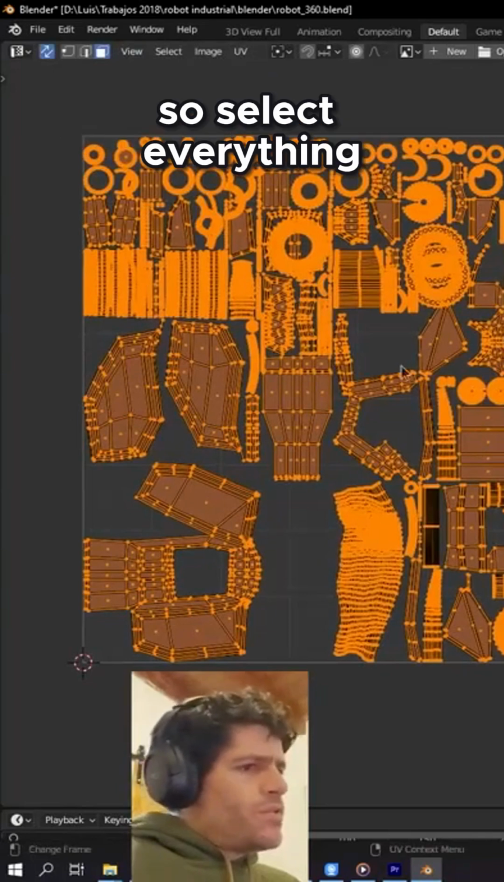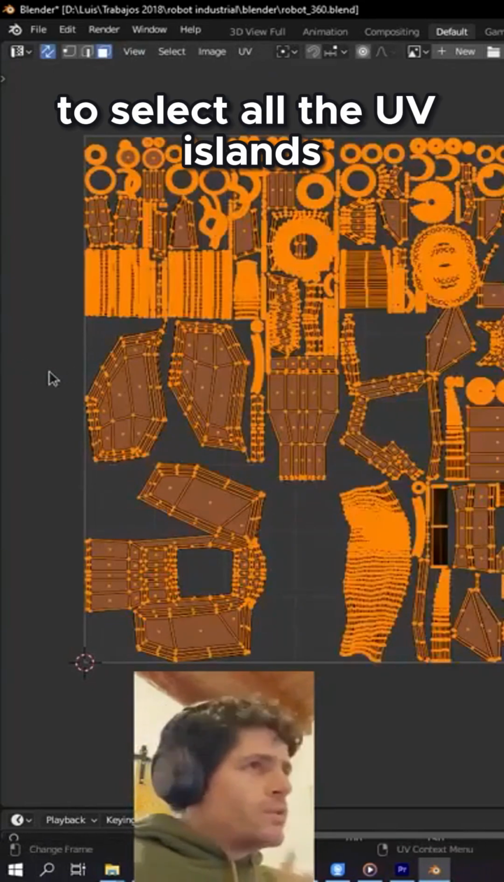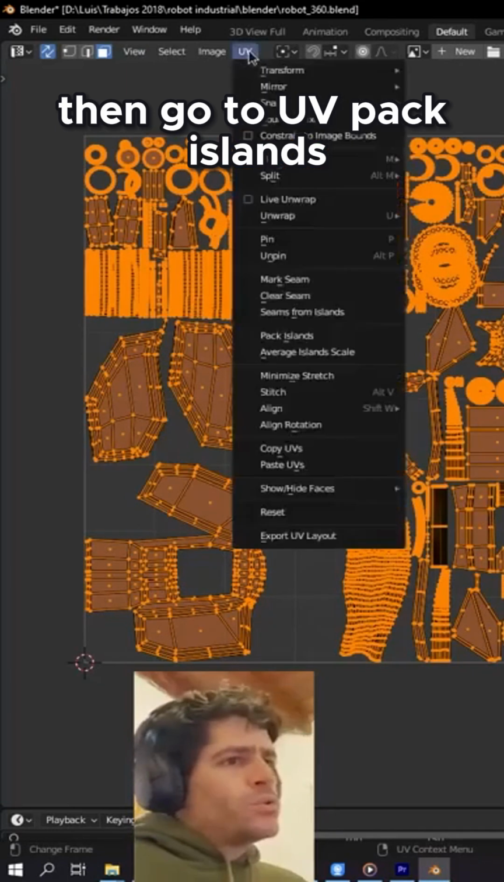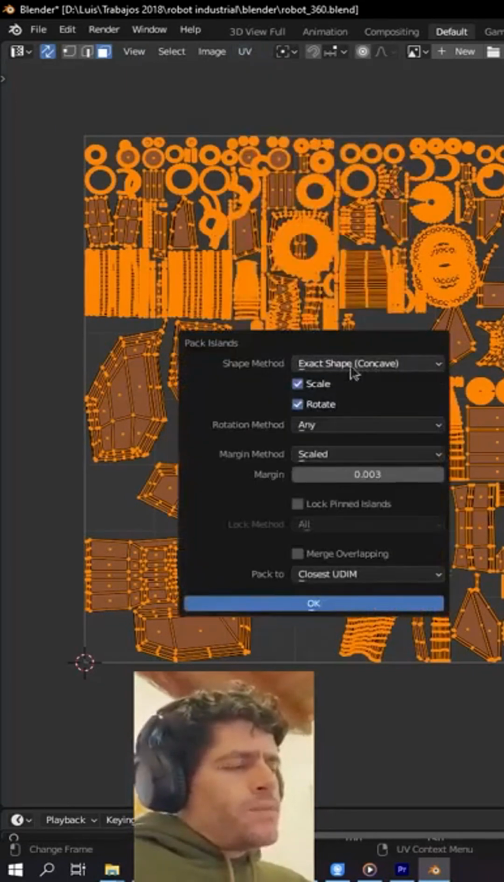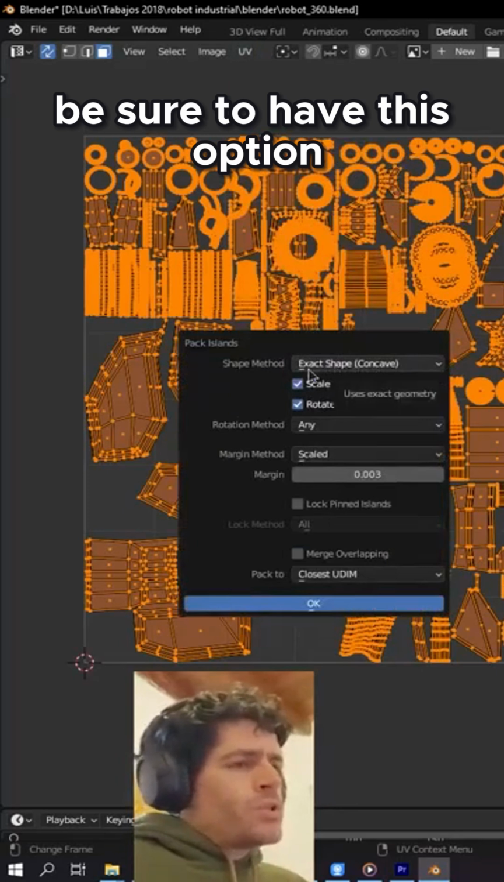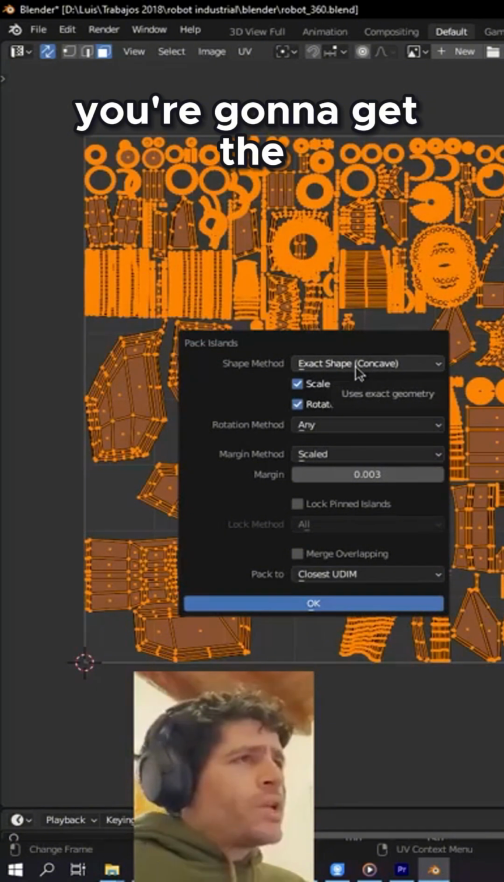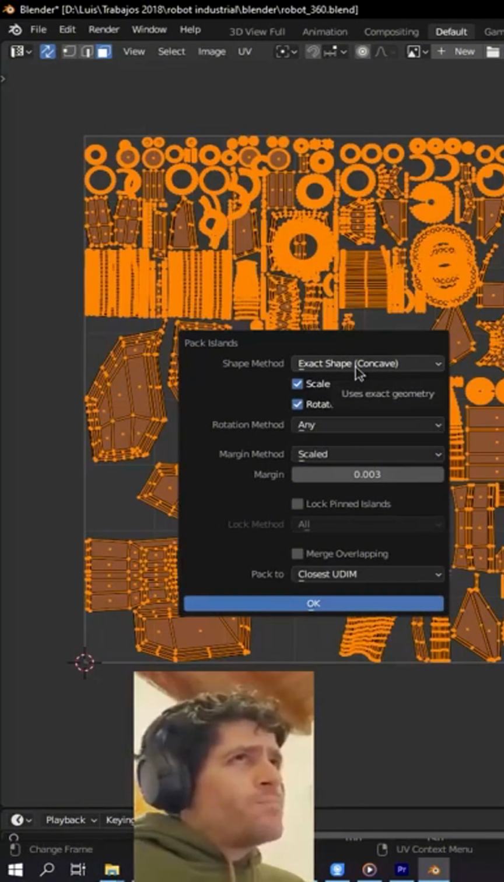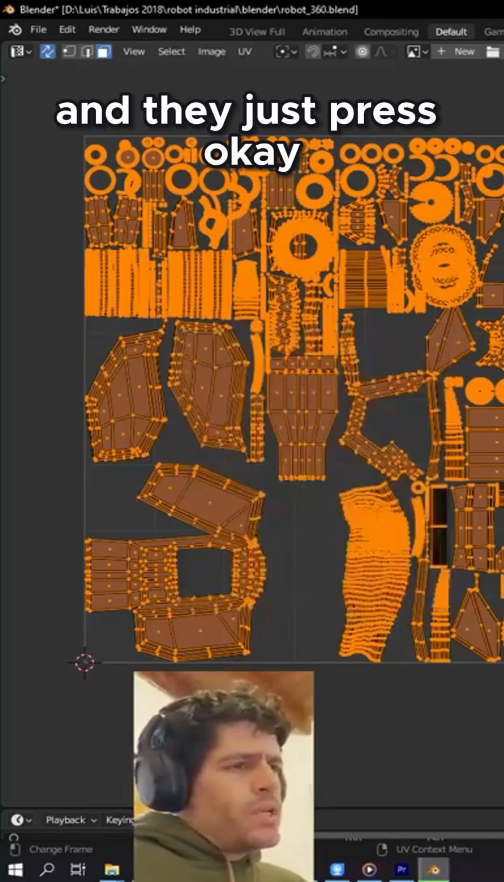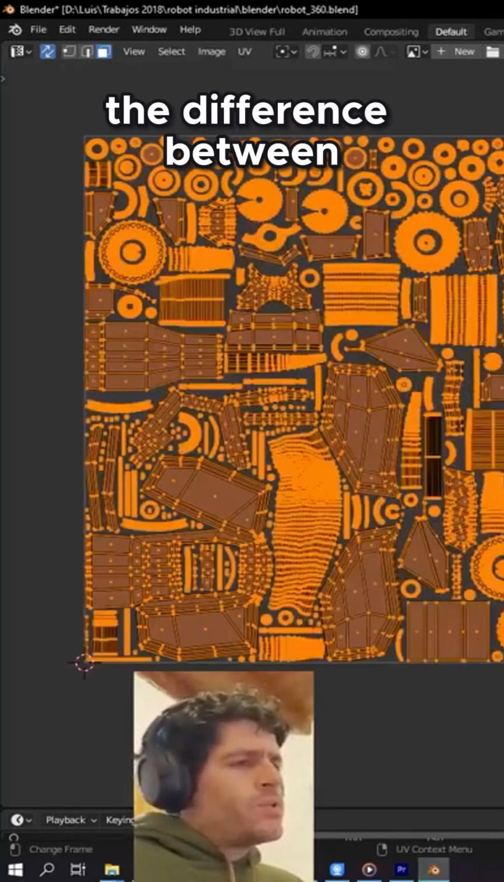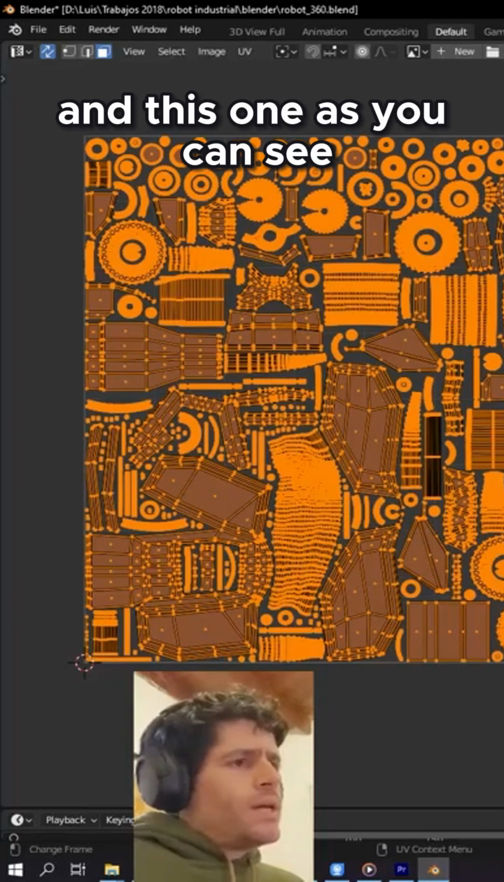So select everything. Remember to select all the UV islands, then go to UV, Pack Islands. Be sure to have this option selected, Exact Shape. With this option, you're gonna get the best result. And then just press OK, and let's see the difference between the previous one and this one.